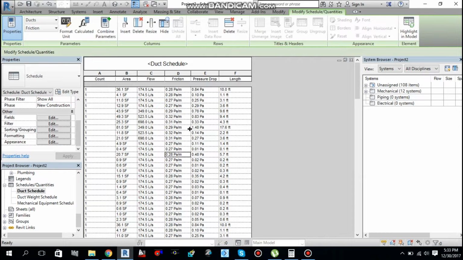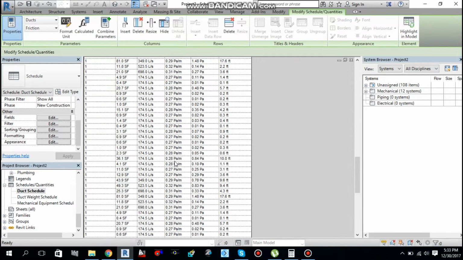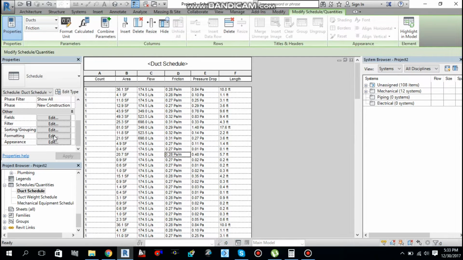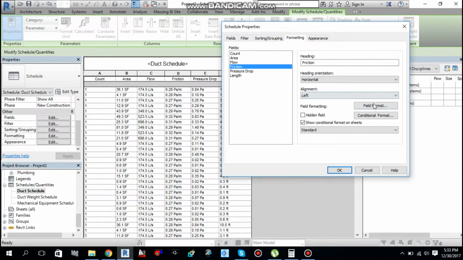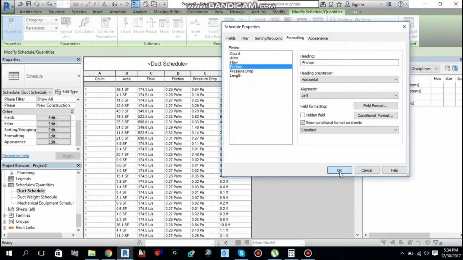So as we applied conditional format, we can see in the friction column everything is in the white background. So that means we are in the good range, safe range, so we are good, no problem. So let me show you once again. Go to format, friction, conditional format. Okay, let me change this one to 0.32 pascals per meter. So I'm gonna change this one and say OK.